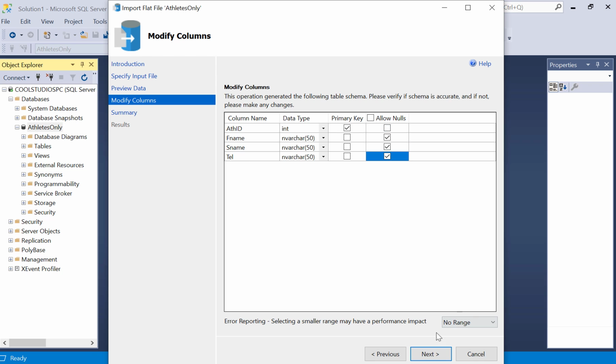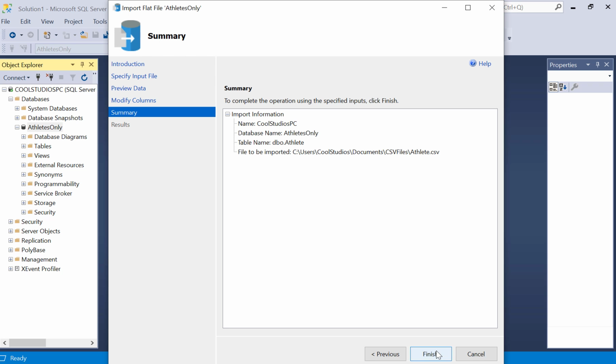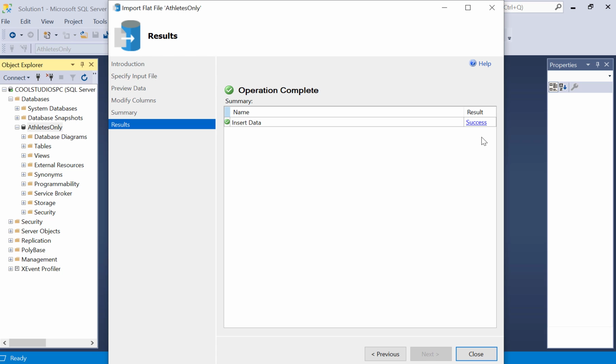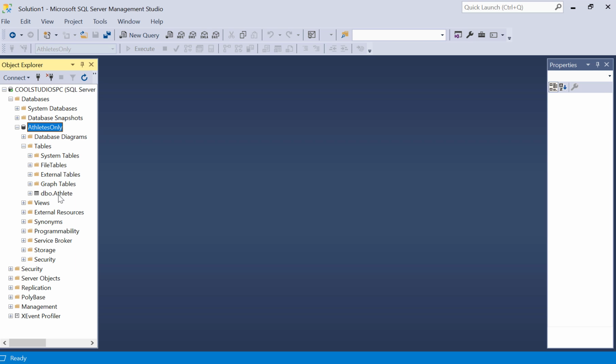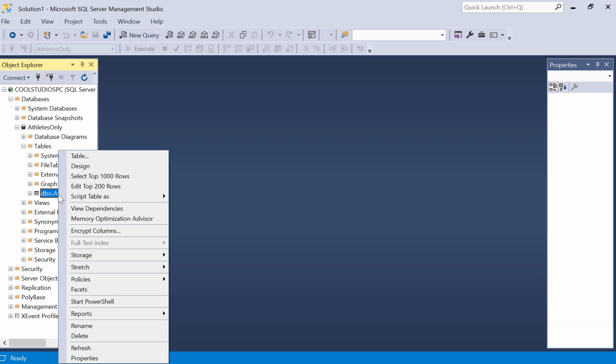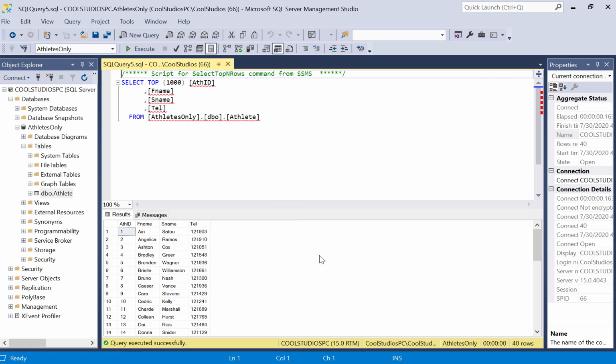Okay. Go to next, and then we can go to finish. Now you can see success is displayed here, so it's imported the table. Now if we go to athletes only, refresh that, tables, we should get exactly the same as last time, but this time it'll be full of data. So select top 1000 rows, and you can see we've got all the data from our flat file table.